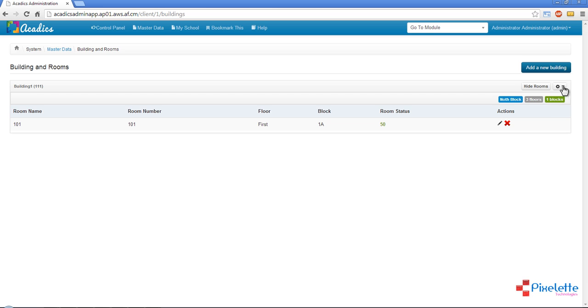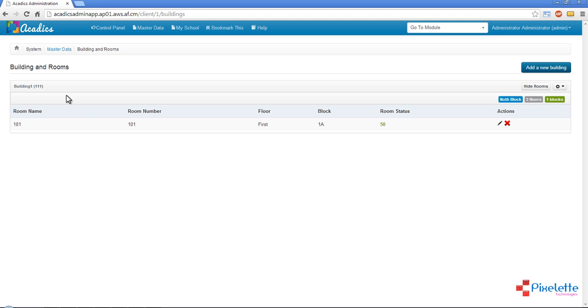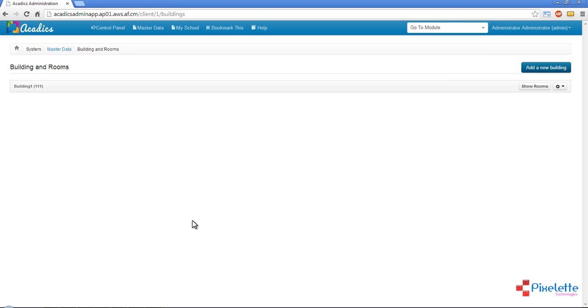Similarly, you can create more buildings and then add rooms to them. The building information will be shown here, and the rooms will come up sequentially. You can hide rooms and then show them if you want. All the buildings will appear as rectangular blocks here, which gives a better visual representation. So okay, that's it for the buildings and rooms.